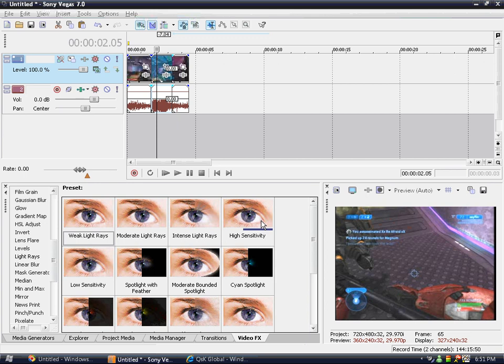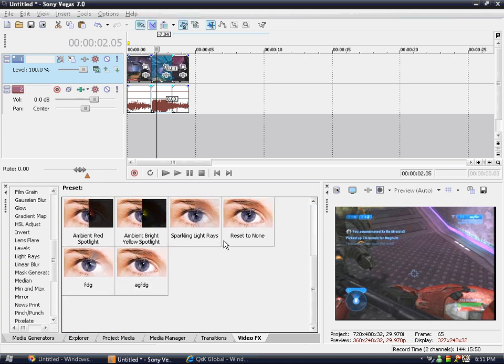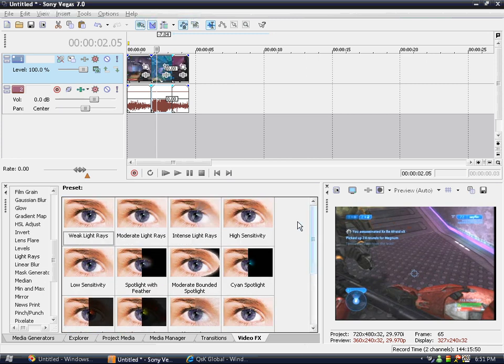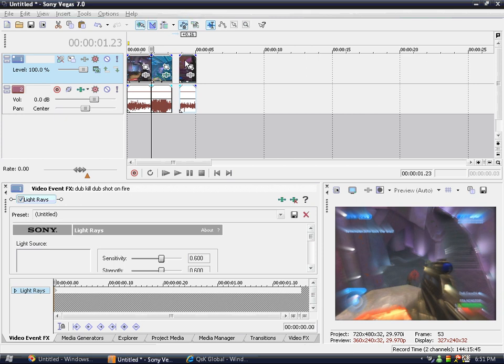You don't have to apply this effect if you don't want, and you don't have to apply it in this certain situation, but I'm just going through the effects which are commonly used. What you do is I'm going to apply moderate light rays. All you do to apply an effect is you click it and you drag it on the clip you want to apply it to. You have to make sure it's separated from the other ones, or else it's going to apply it to the whole entire thing.